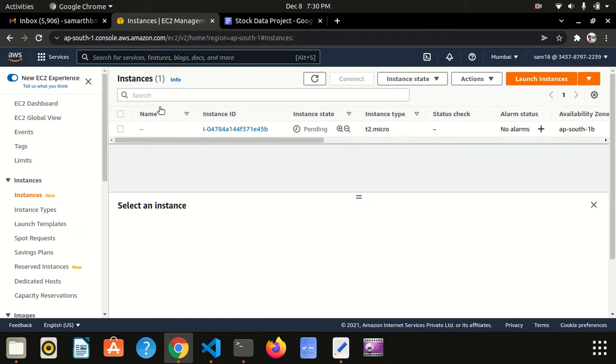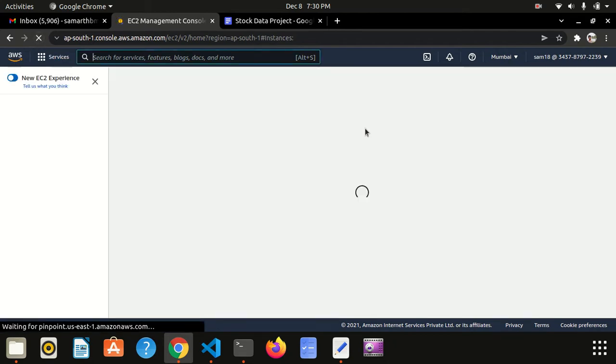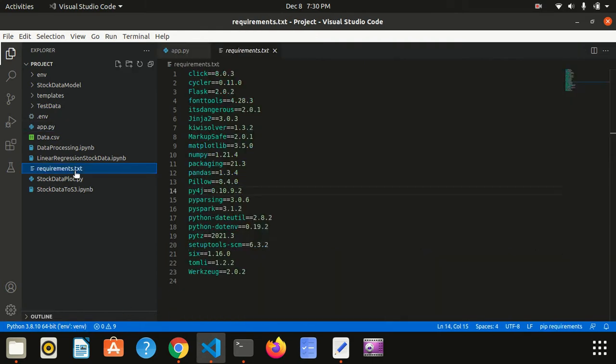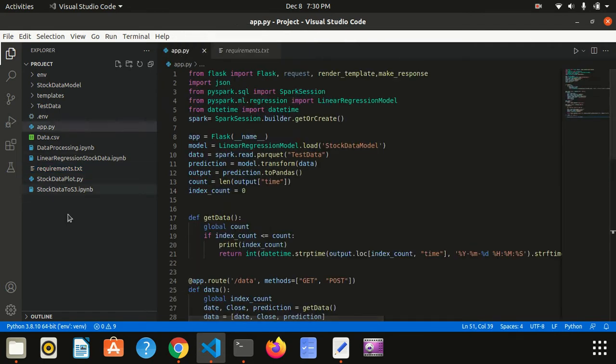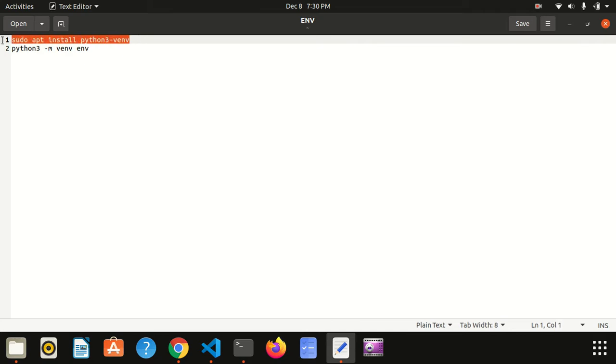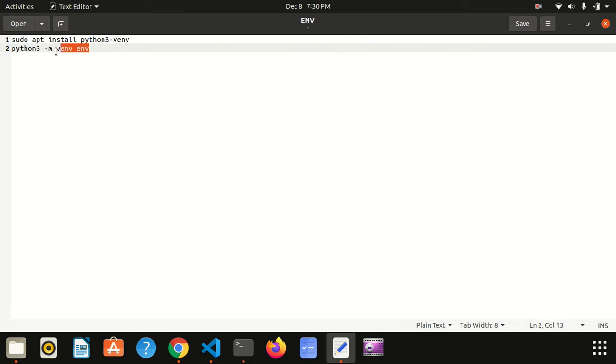So you can see it's pending. So before that, there are some necessary steps that you have to do in your project. To run this project on your EC2 instance, you will need all the necessary libraries installed on the EC2 instance. So first you will be creating a virtual environment for your project so that you can get the requirements.txt file. To get this virtual environment, first you will have to install python3-venv, that is virtual environment. This is to install python3-venv, and this is to create an environment with the name env.